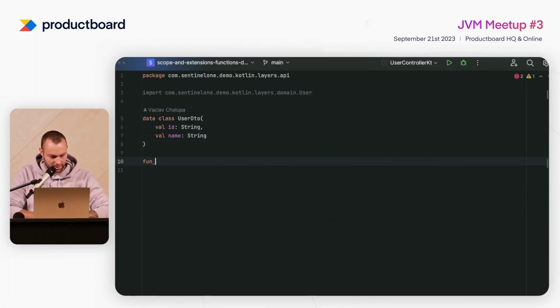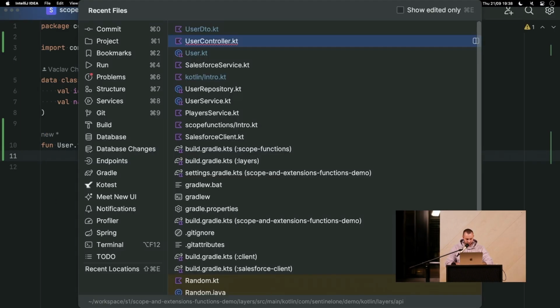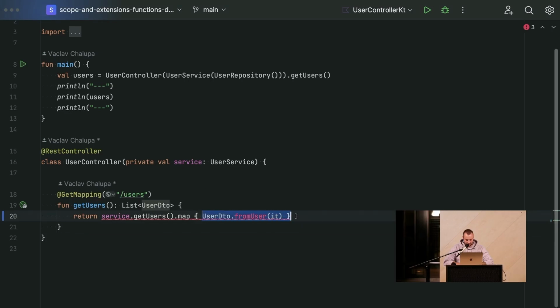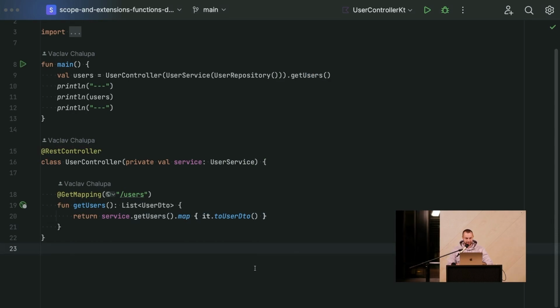So let's use it that way. And also we have this here, so the method is much shorter and better. Shorter is always better, right? So we are ready to fix the controller again. And here we go. We can use the extension function to get the DTO. Nice, we are done.